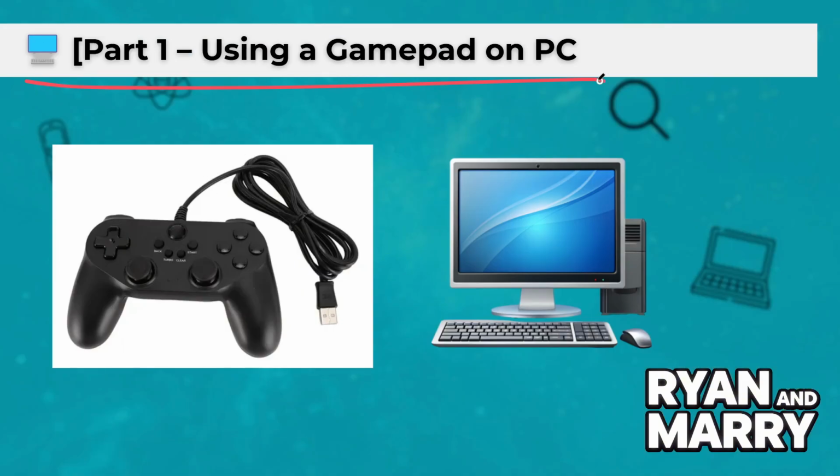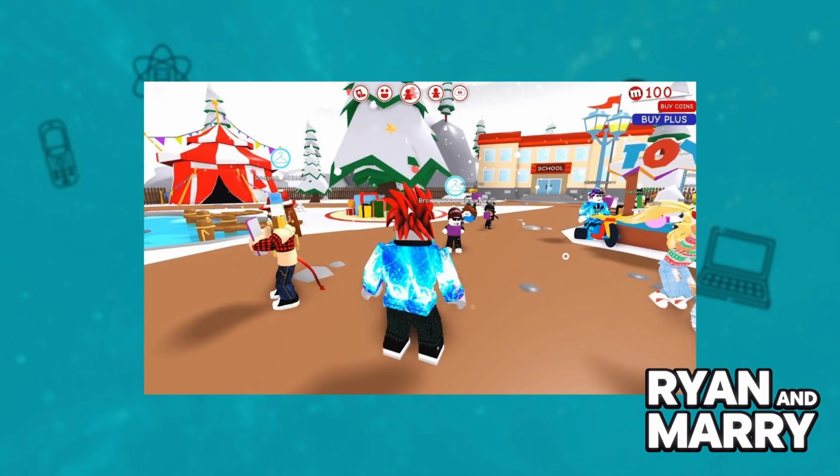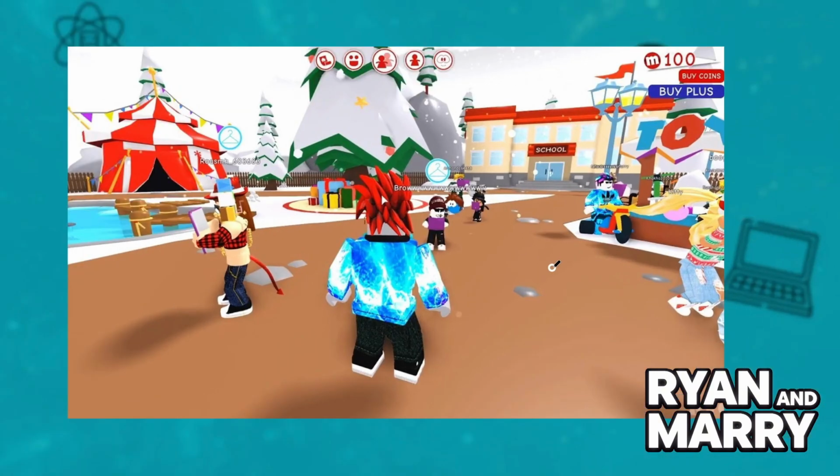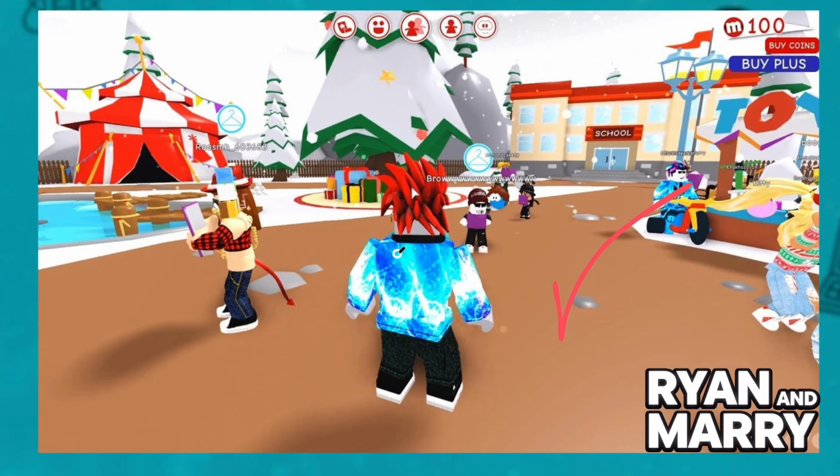Part 1. Using a gamepad on PC. Let's start with PC. First, connect your controller to your computer using a USB cable or Bluetooth. Windows and Mac will usually recognize Xbox and PlayStation controllers automatically. Next, open Roblox and start any game that supports controller input. If the game supports gamepads, your controller will start working right away.